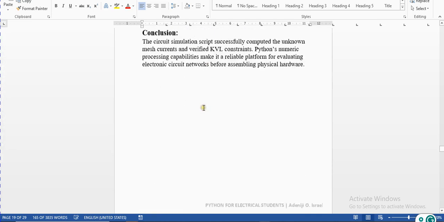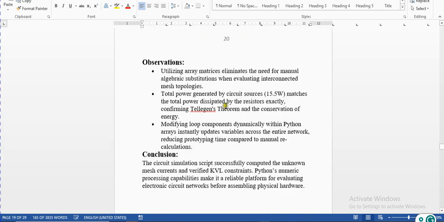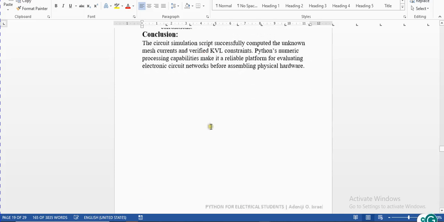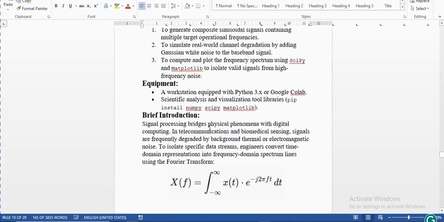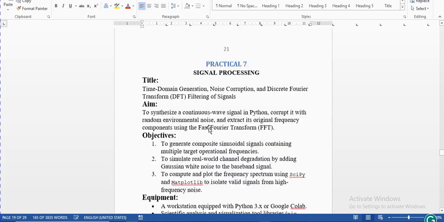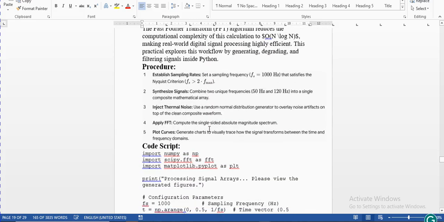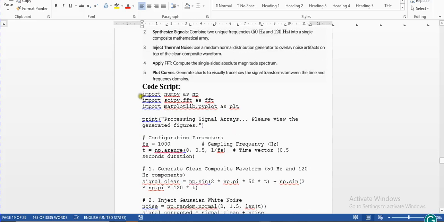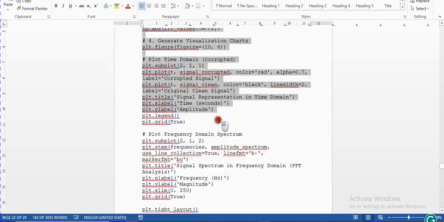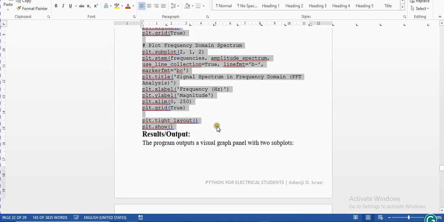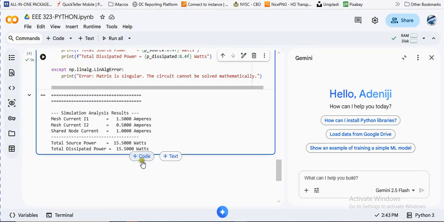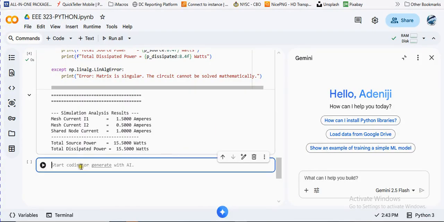Don't forget to write your observation and conclusion. You are not expected to write this observation and conclusion directly like this. Don't forget, I'm telling you that. So let's go to practical 7. It seems that I'm fast. I expect you to go through this thing in your own pace. You understand? Just like we did in the theory. So let's run this one and see what is going to happen.